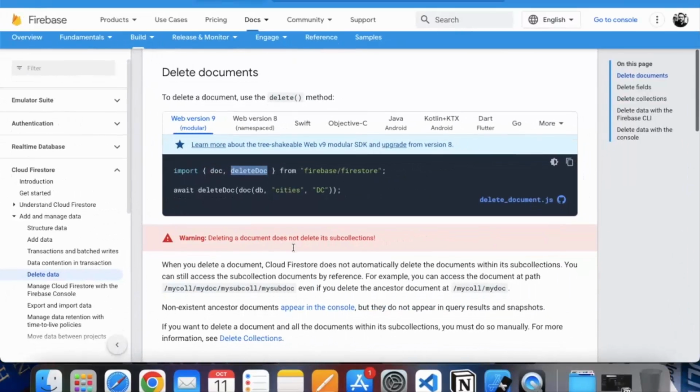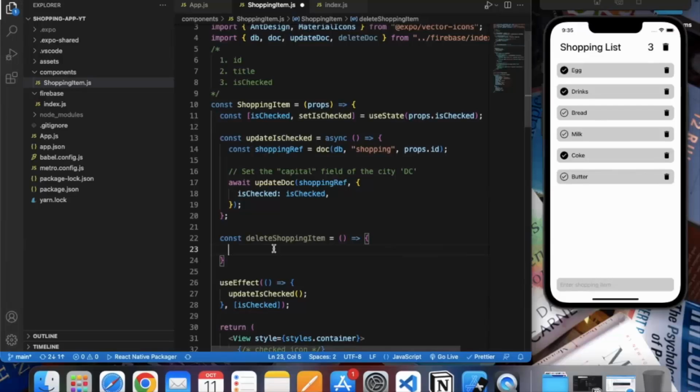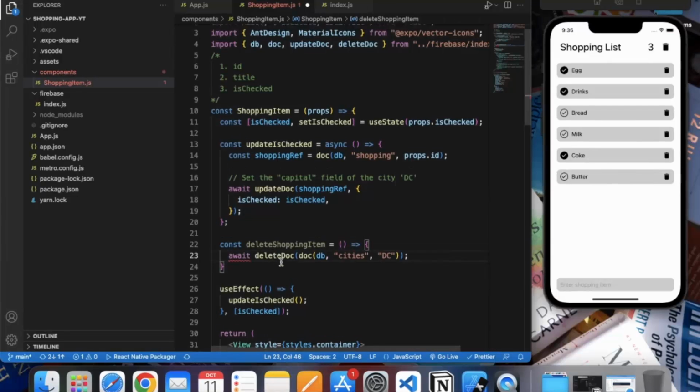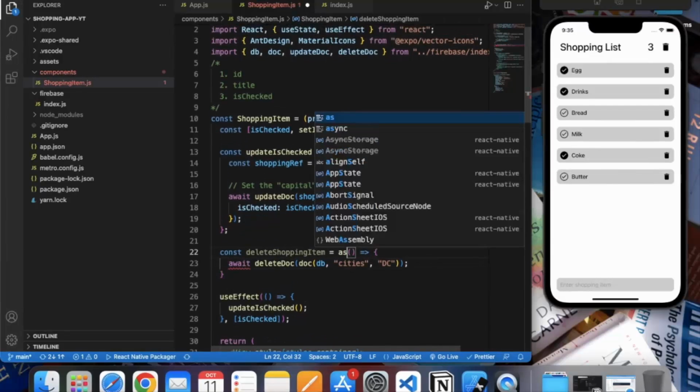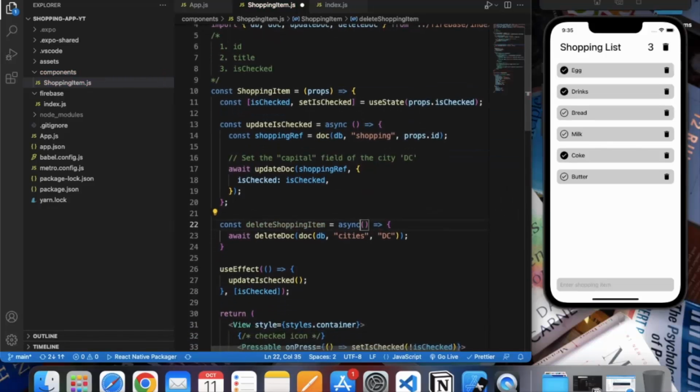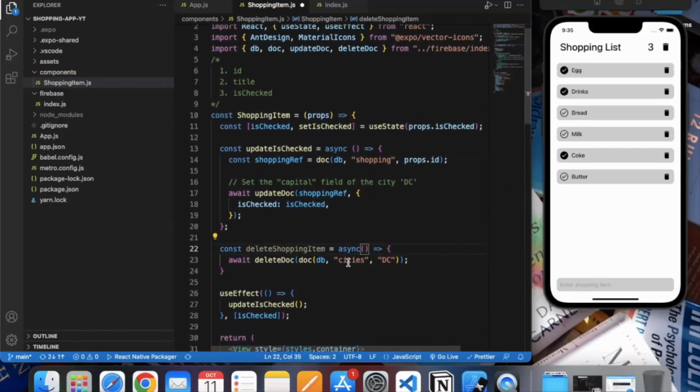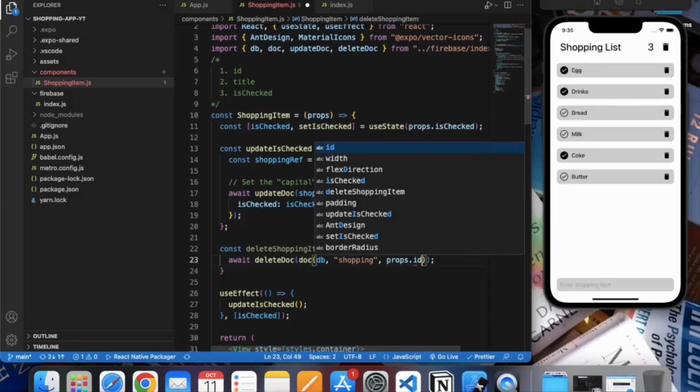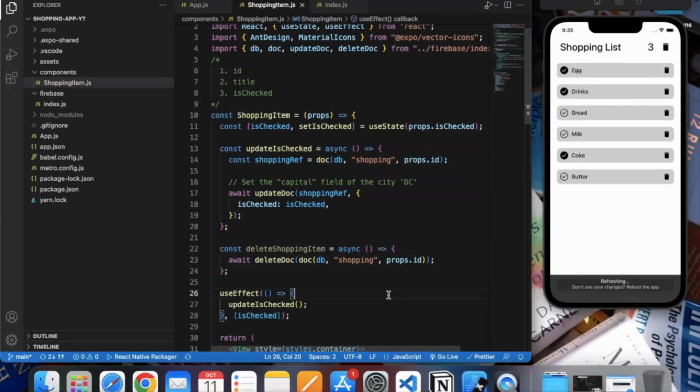Go back to the documentation. Here we can copy this. Since we are using await, we need to make this asynchronous. Now we want to delete the document from the shopping collection, so we write shopping over here. Here we provide the ID which we get from props.id. Let me just save this.